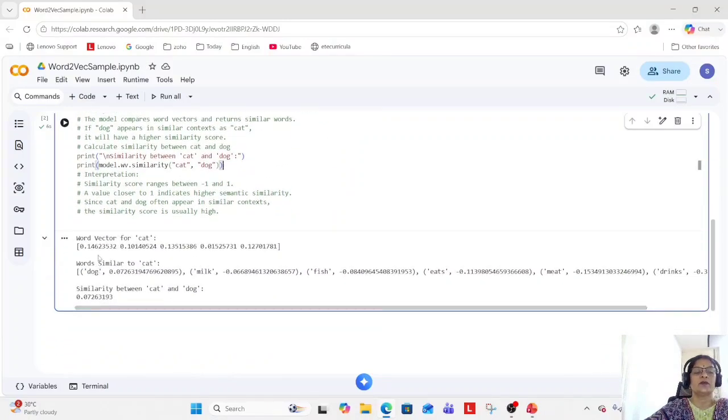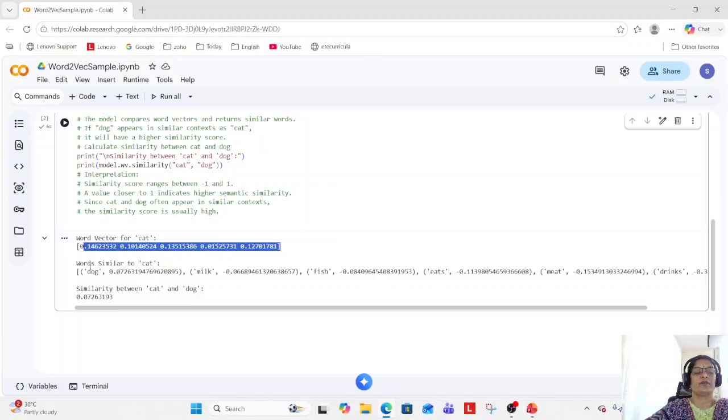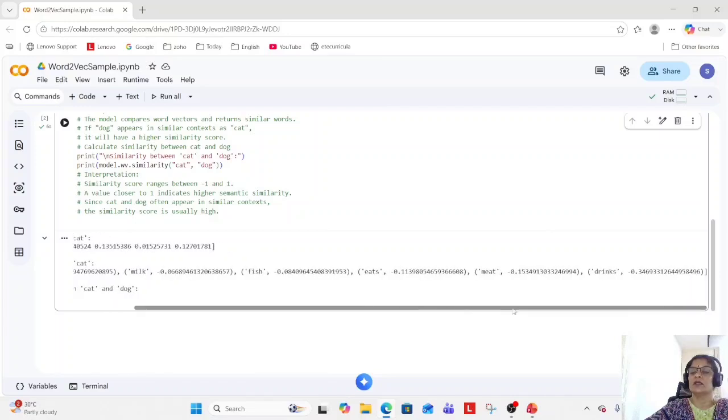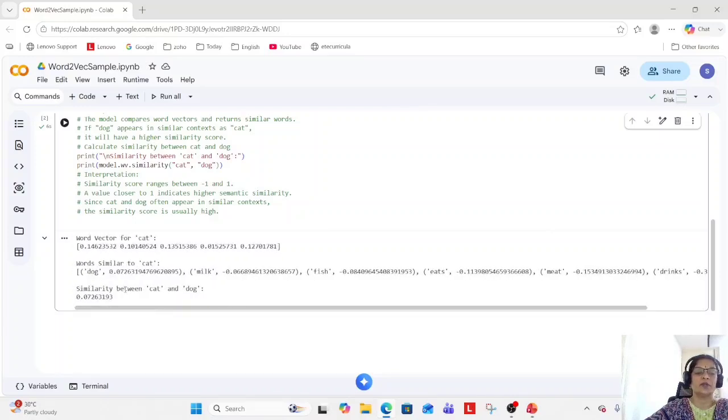So this is the word vector for cat, generated from word2vec. Okay. So next, words similar to cat: the word dog with a dense vector representation from the word2vec technique, milk with this value, fish with this value, eats with this value, etc. Okay, drinks and other words. So similarity between cat and dog is 0.0726, something like that.